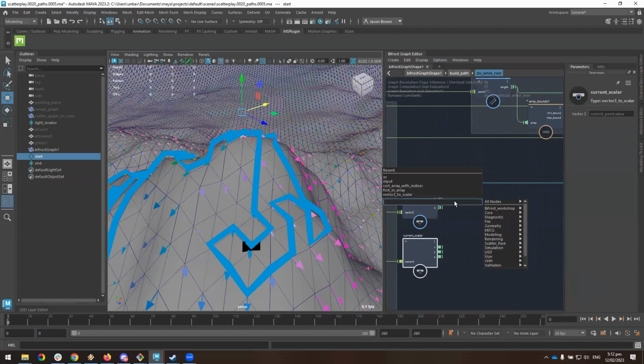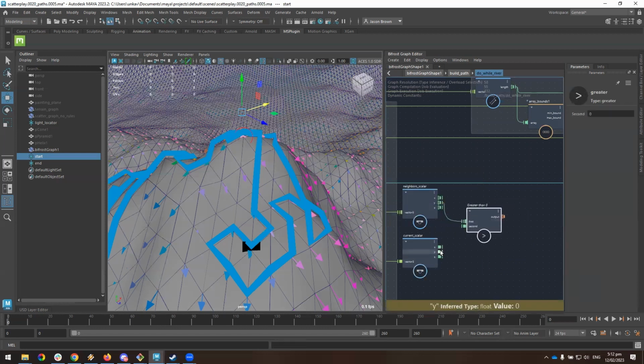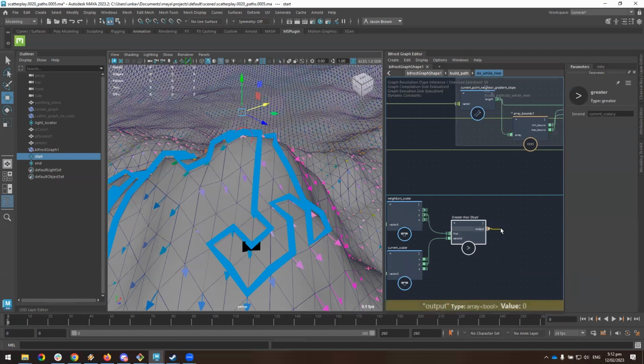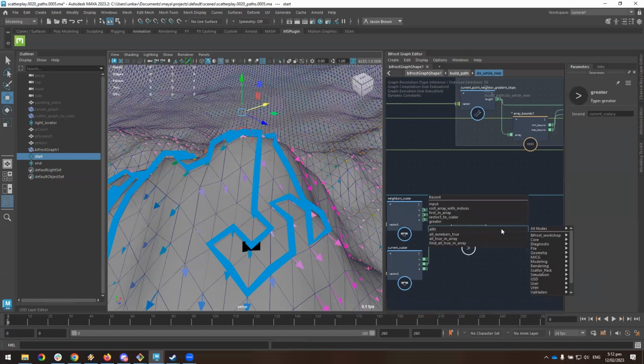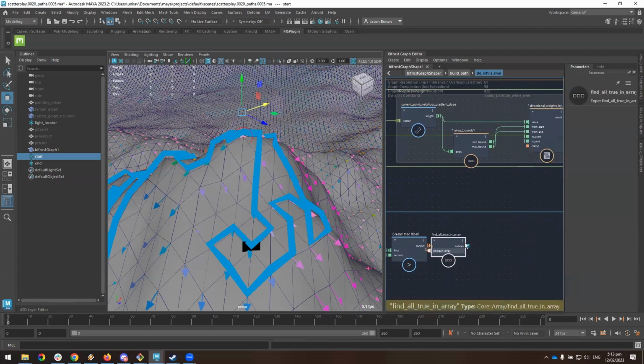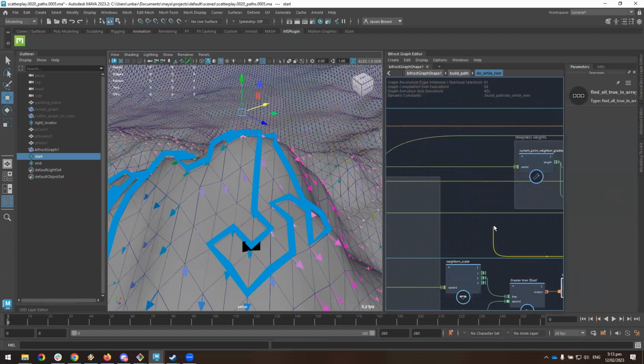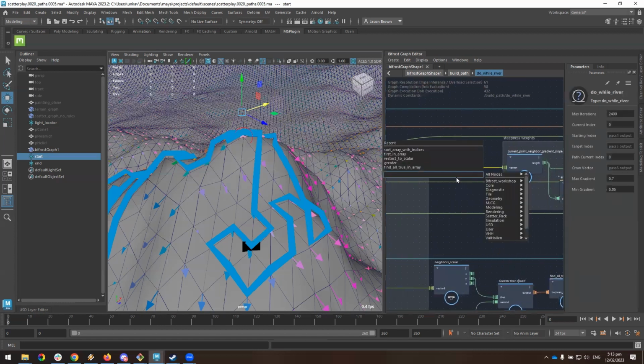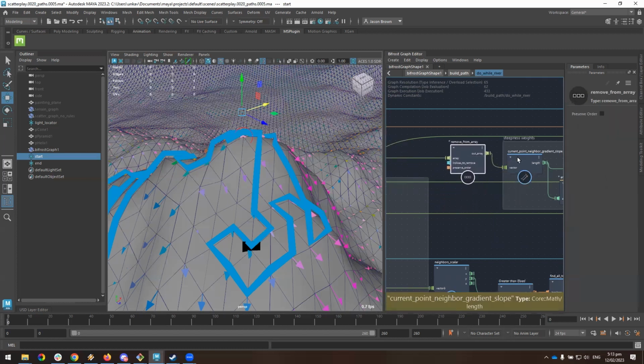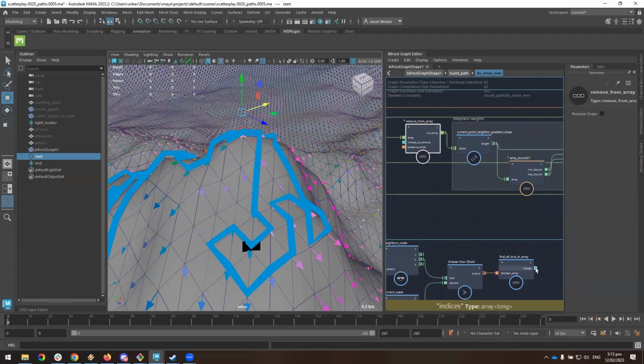Yeah, so what we just do is we go greater than that one. Find or true in an array, which is possibly the most useful node ever. Not as useful as sort with indices. I needed that like 2 years ago. Yeah, that's really good. Sort with indices is awesome. Then we just remove from this array the neighbors for your consideration. That's the one that goes off and has the slope made out of it.